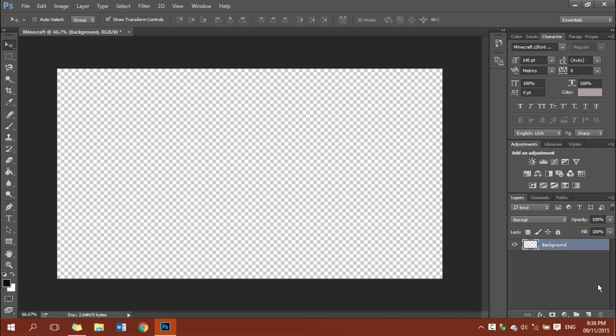Hey guys, today I'll be showing you how you can create custom Minecraft logo style text. Now of course you're going to want to use Photoshop for this, so if you don't already have Photoshop, go and get it. Once you've done that, open up a document and create a new text layer.